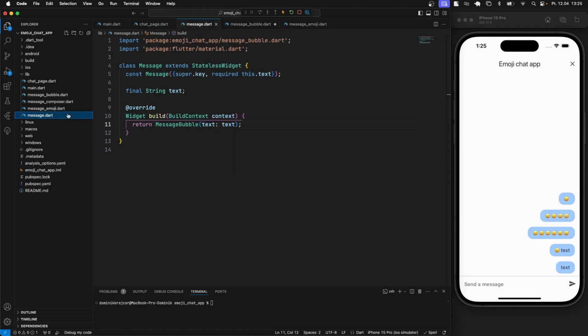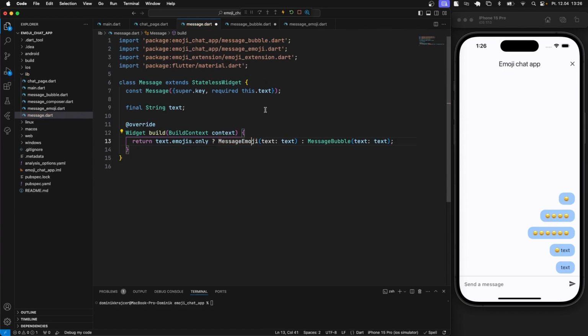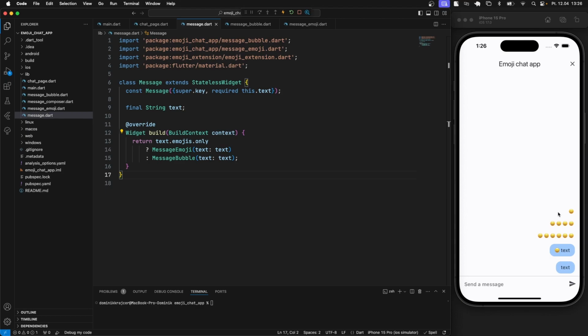We can go to the message widget to add our conditional logic. What we want to achieve is to check whether this text contains only emojis. And to do so, we can simply type text.emojis.only. And if this condition is true, we want to render the MessageEmoji widget and pass our text there. And otherwise, we want to render a MessageBubble. We need the necessary import.